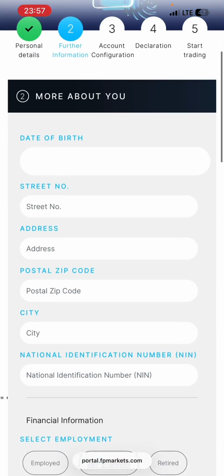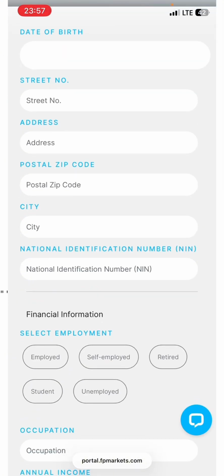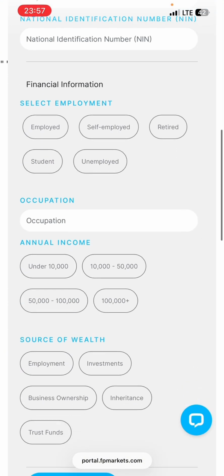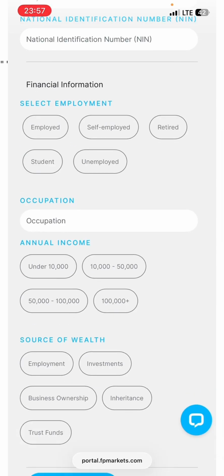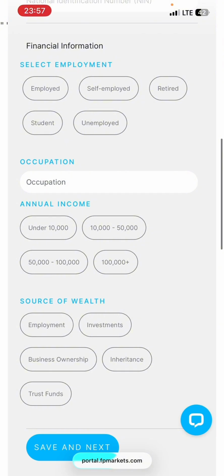Put your date of birth, put everything about that, put your NIN. When you put your NIN here, put the numbers. You get to the next part, you choose financial employment. Just choose the right information here. Occupation, just type what you do. If you don't know what you do, just write business owner.